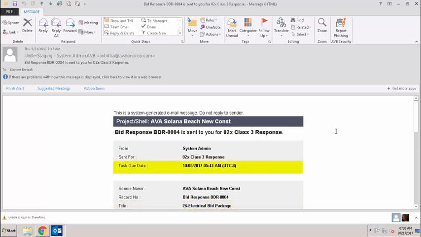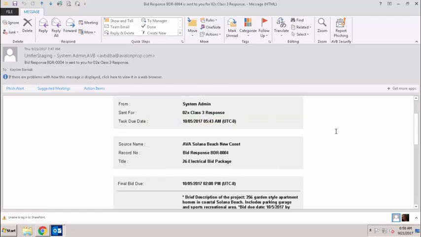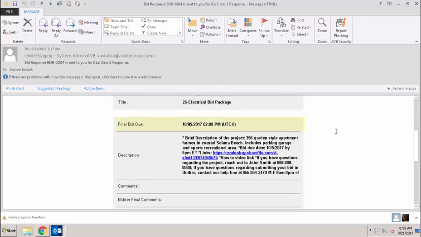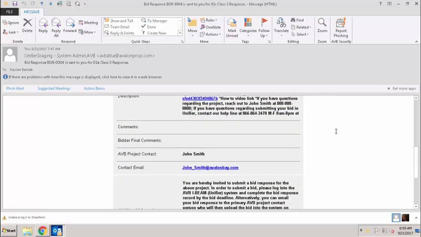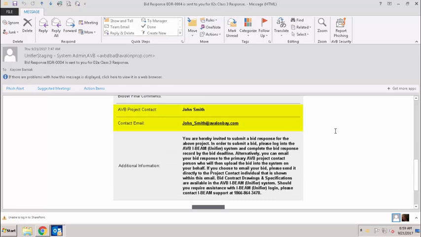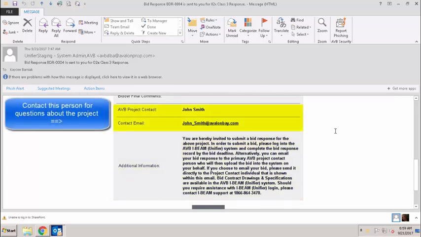You'll also notice the task due date here and again here. In this section, you'll find the description of the project and a little bit of extra information. As we scroll down, you'll find the project contact and then even a little more information. If you have any questions specific to the project, you'll want to contact the person listed here.